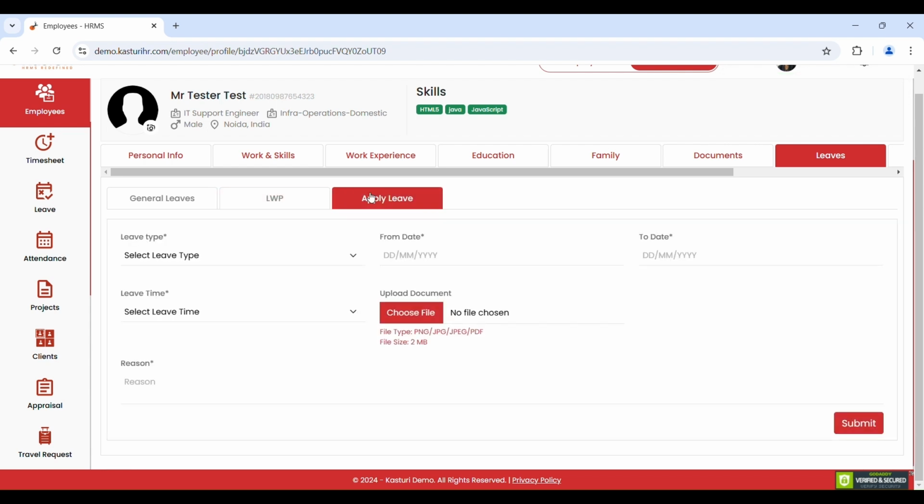In the Apply Leave tab, you can apply for a leave on behalf of the employee if the employee is unable to apply for the leave due to any circumstances. Please refer to the learning unit on leaves to learn more about applying leaves.